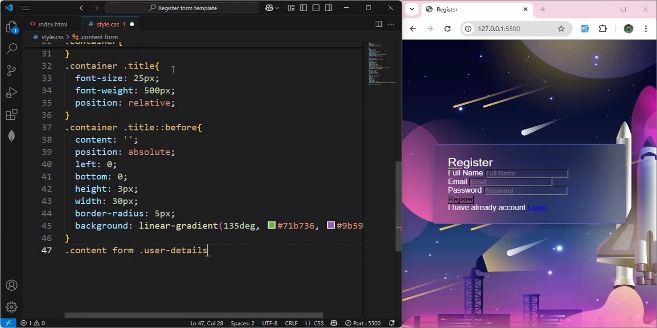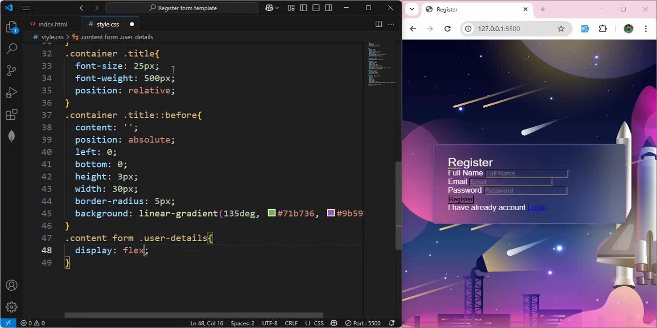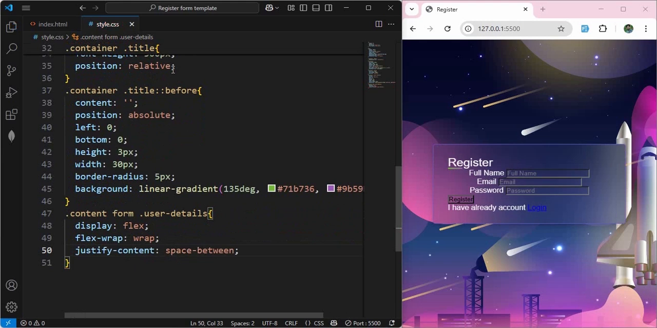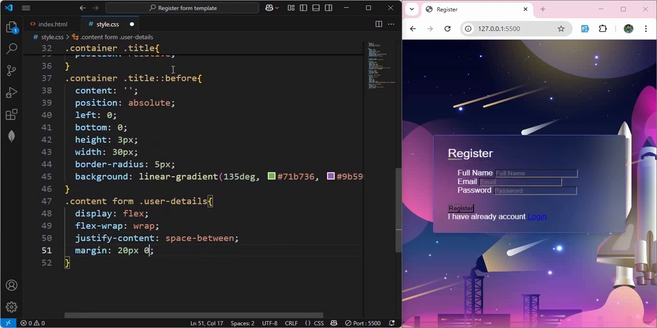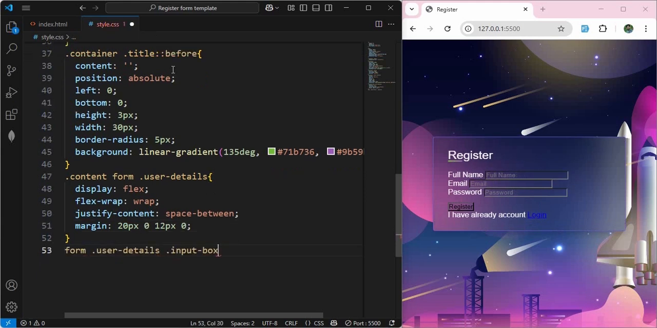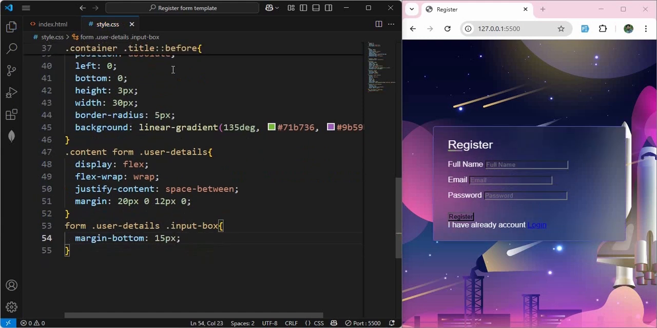And then we have to apply some style for user detail. Inside container we have form, and then we have user detail. This display should be flex, wrap should be wrap, justify content space between, and margin will be from top 20, right 0, bottom 12, and left 0 pixels. And after this I'm gonna apply some style for input box, which we have a div. Margin bottom will be 15 pixels and width will be 100%.